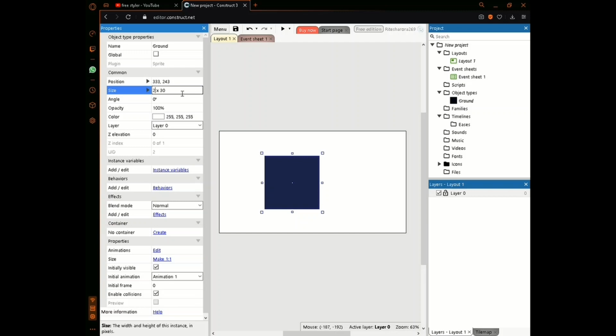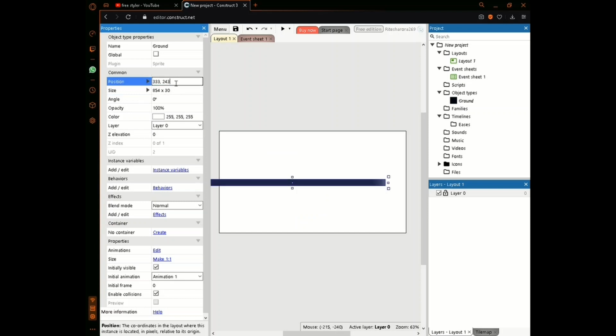We will size it 854 by 30, and we will position it at 427, 465.